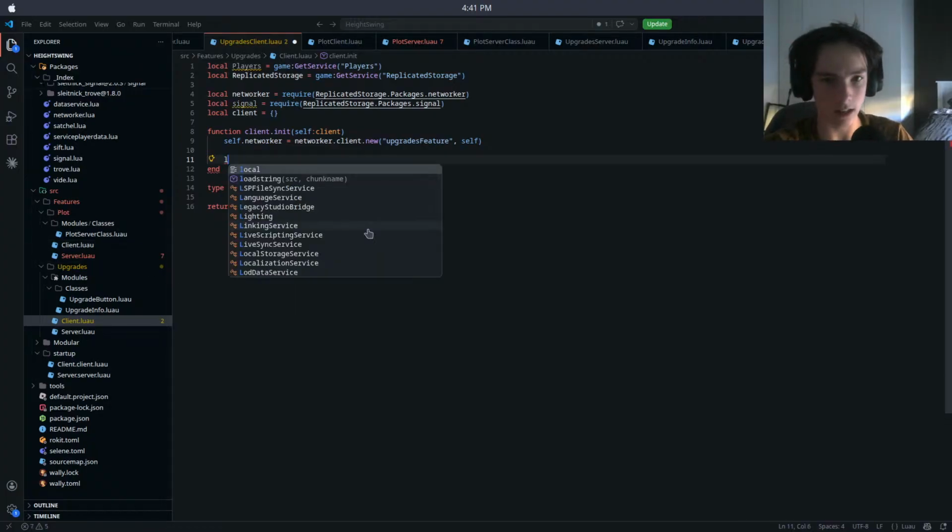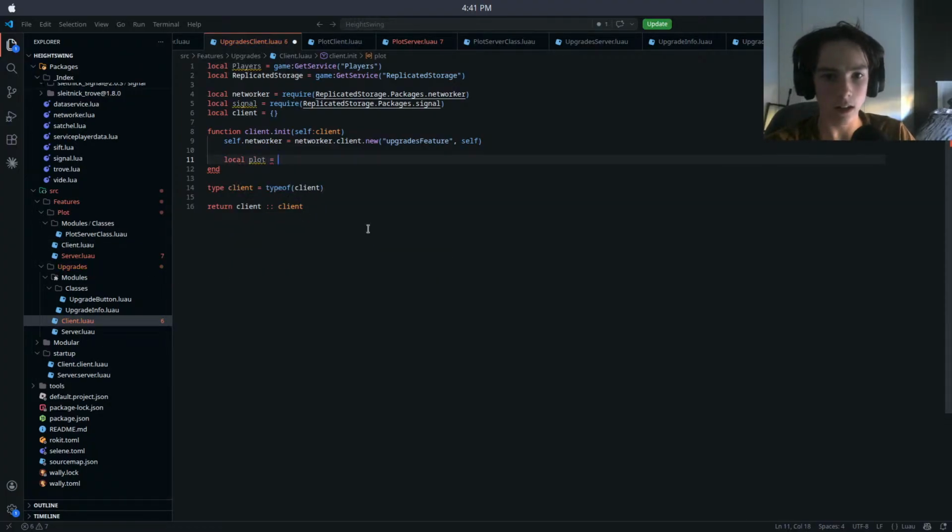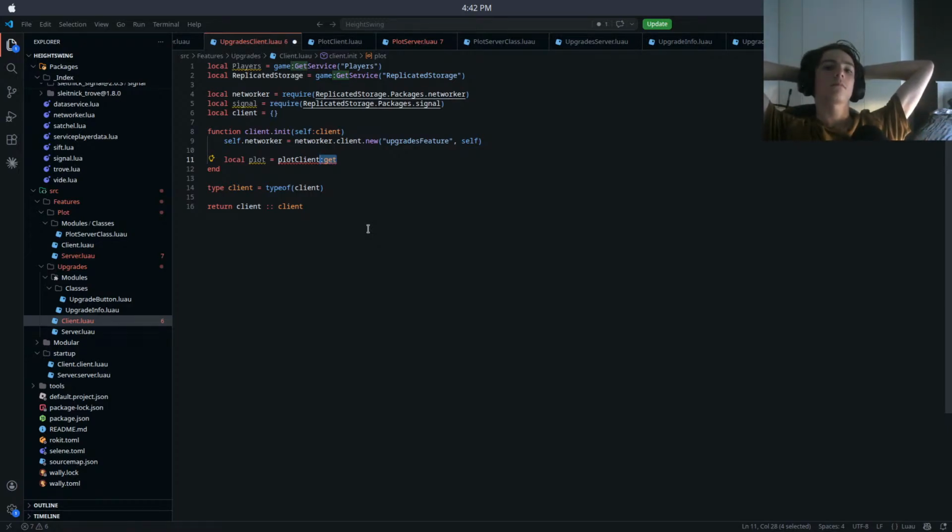Okay, so we could say local plot equals plot client. Ooh, init.